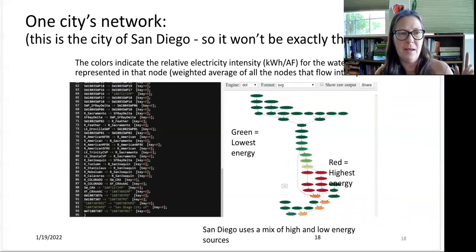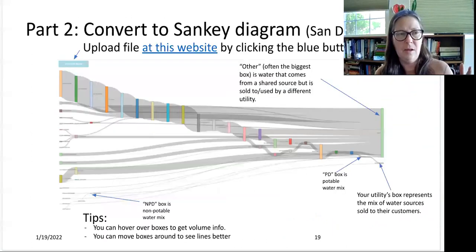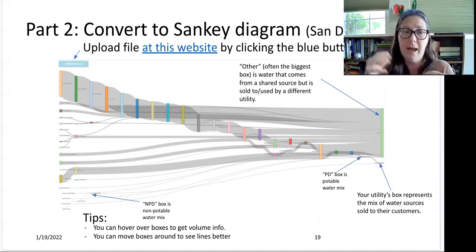Next slide. Once they have that node diagram, we allow them to download a file that they take to a different website that allows them to see the data differently, in the form of a Sankey diagram. Here the width of the lines corresponds to the flow of water between the different nodes. So before you were just seeing nodes and lines, and now you're seeing actual information encoded in that.